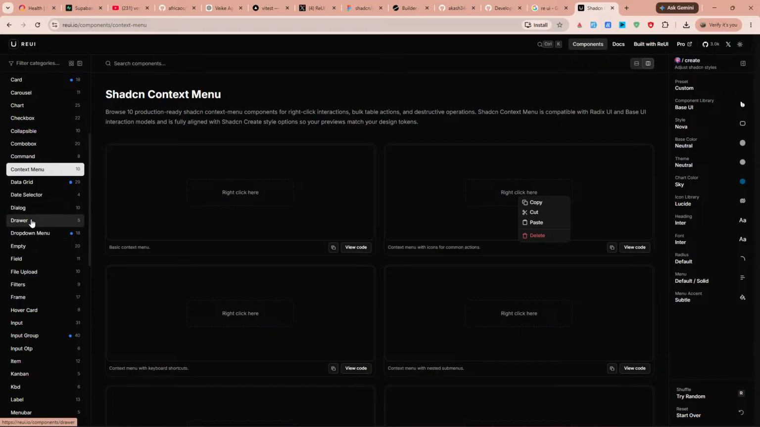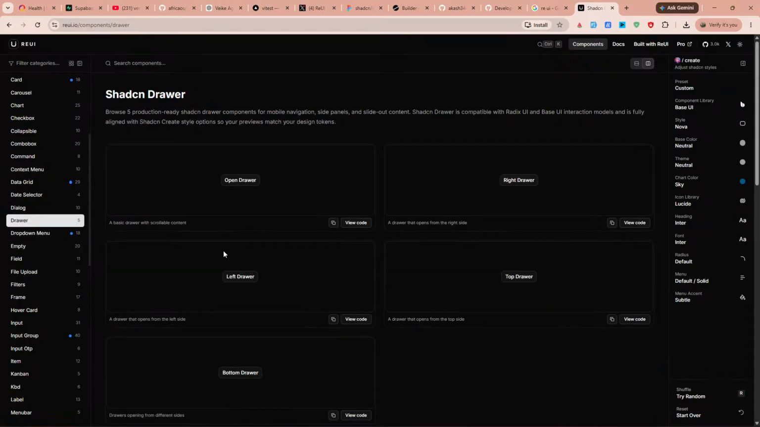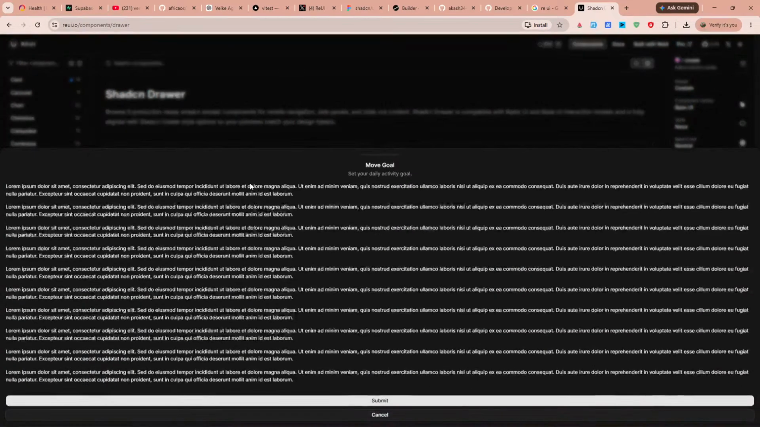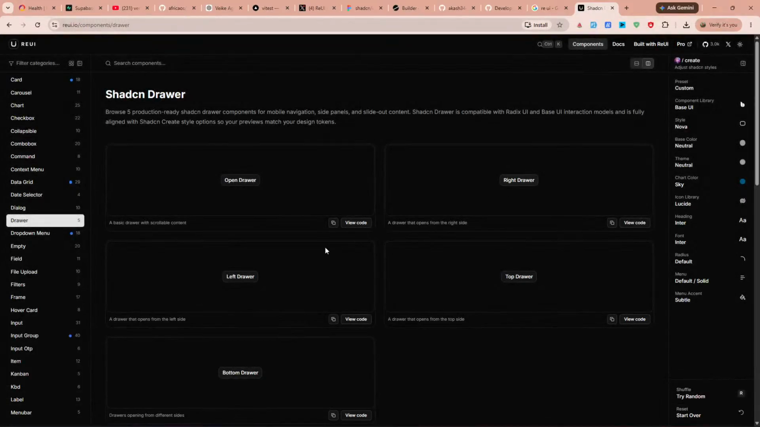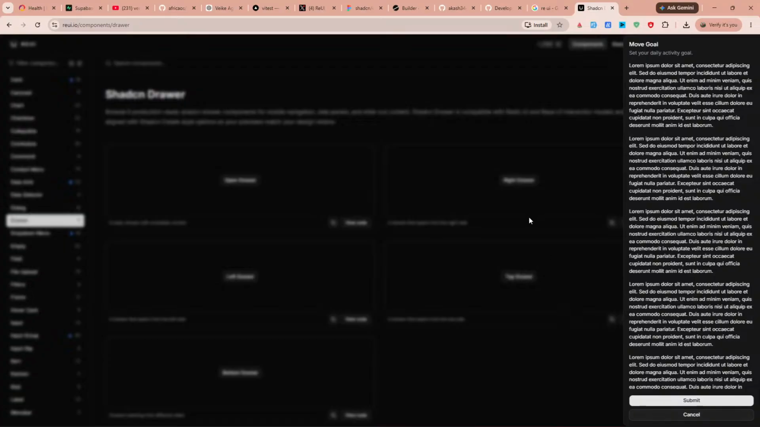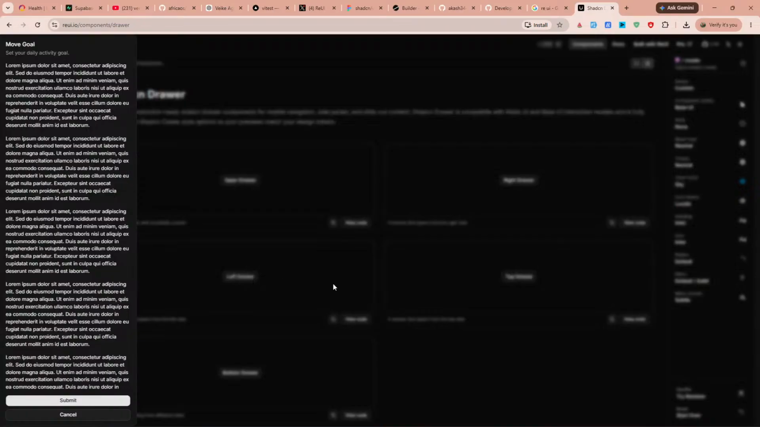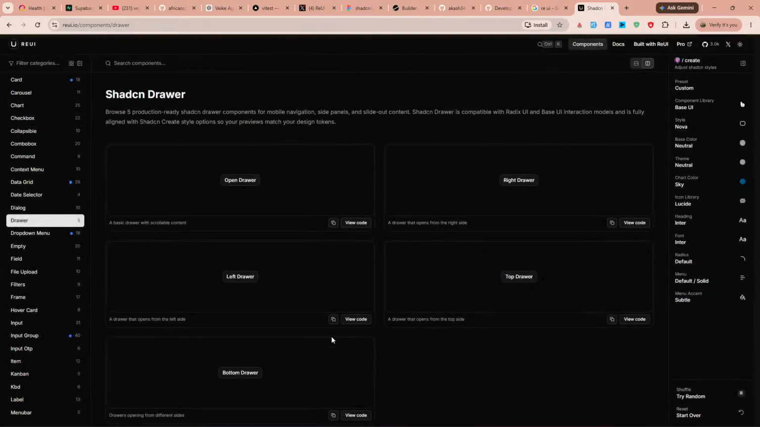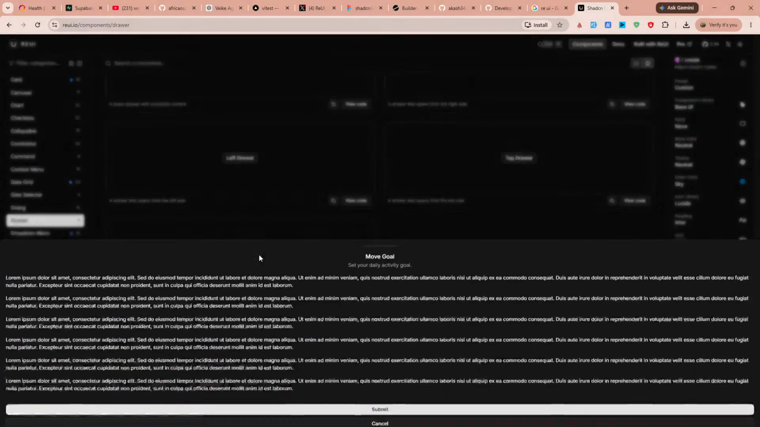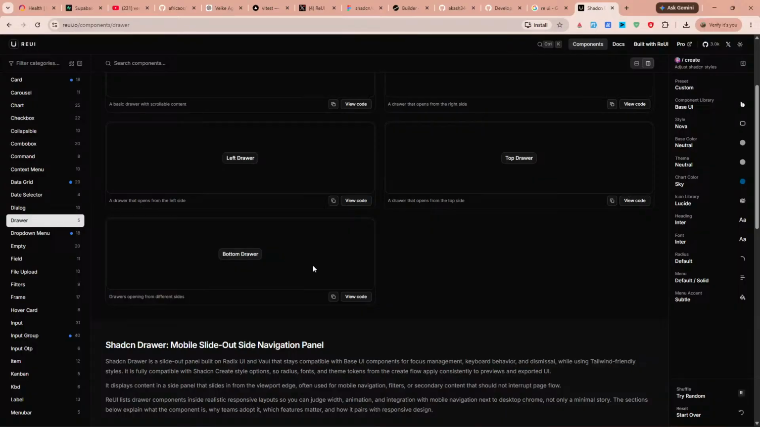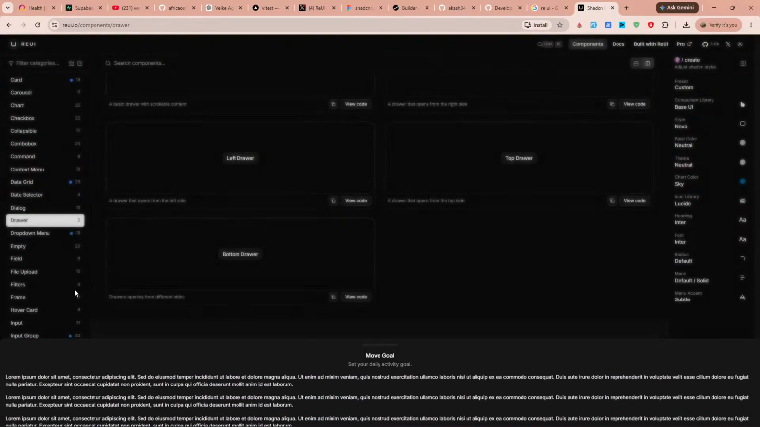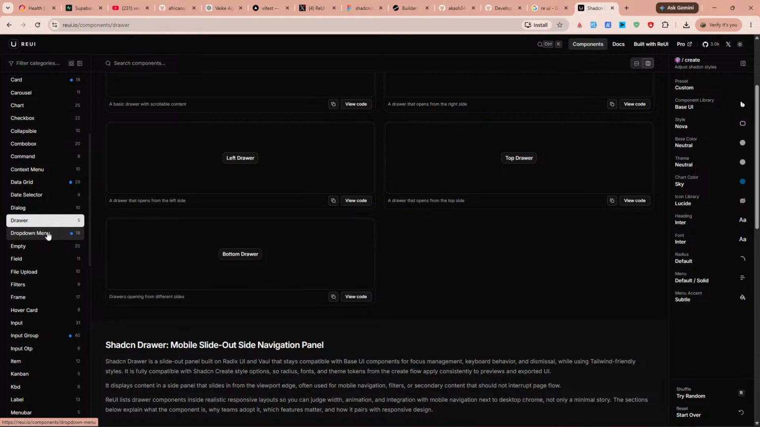Perfect. We look at the drawers. That's okay. Then the right drawer. This is really nice. Yeah. The left drawer. Perfect. Top drawer. Perfect. Bottom drawer. This is the default one. What happens if I drag? Oh, perfect.